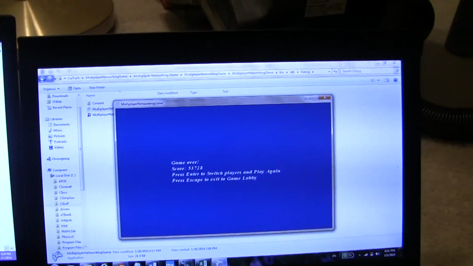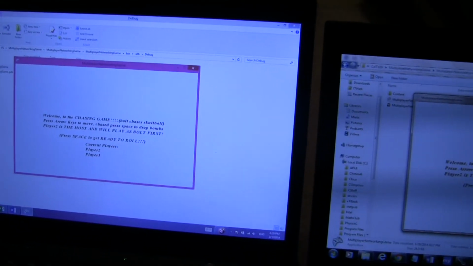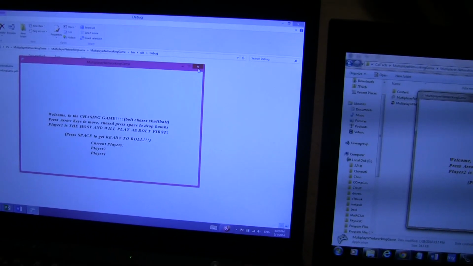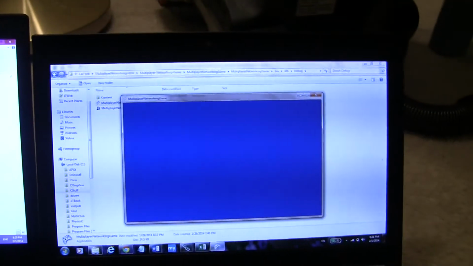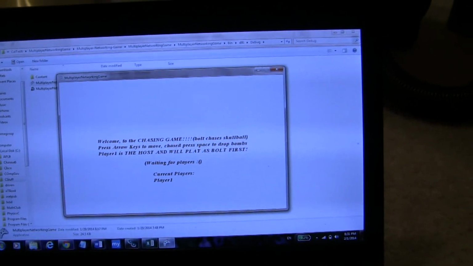If I escape on this screen, and let's say I close it, this screen goes back, it updates, and now we are still waiting for a player.